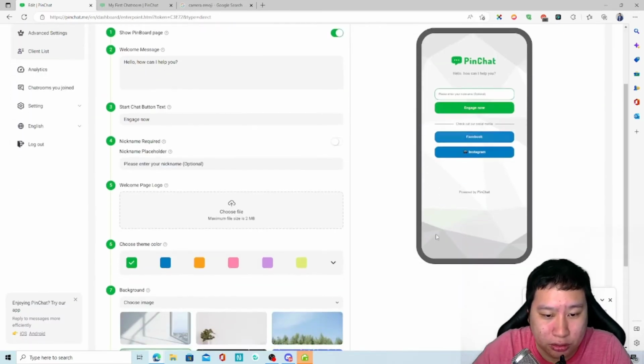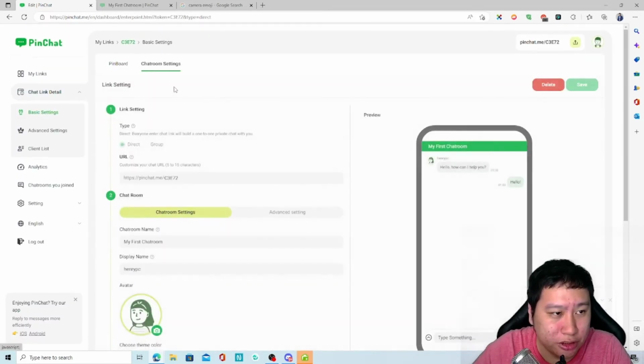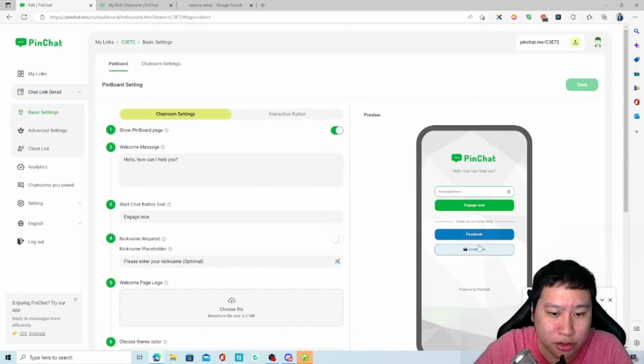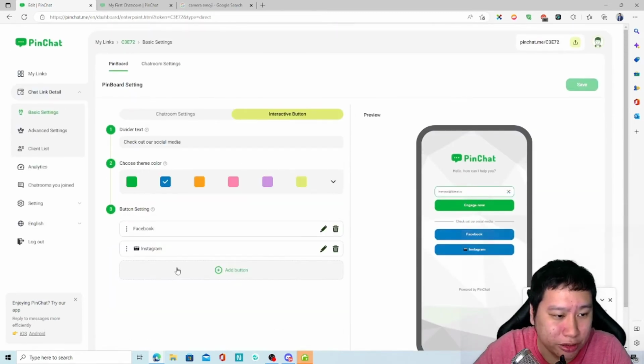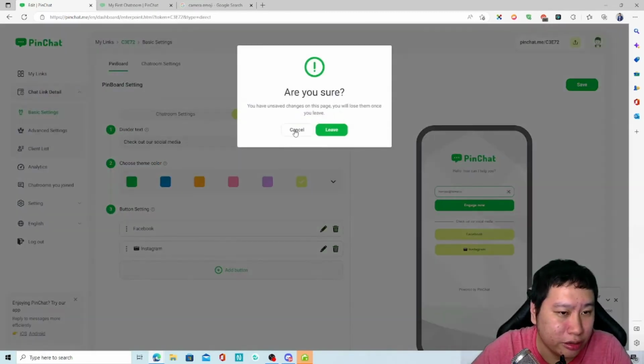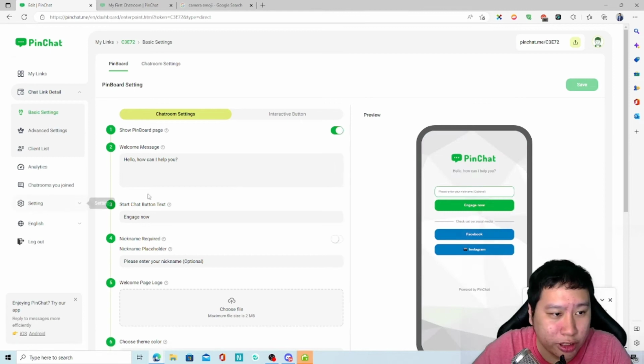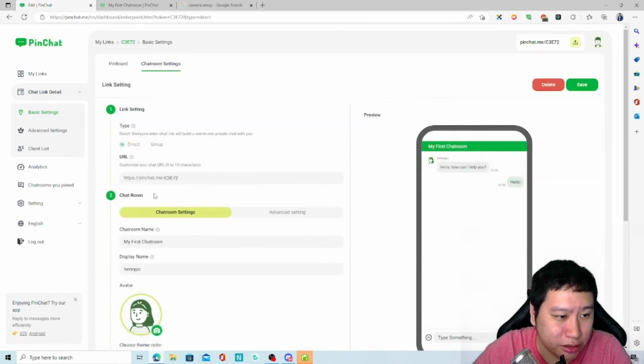Okay, so we have the chat room. We've covered the pin board. So the buttons over here, the downside is that they all have to be on the same color scheme right here. Okay, and then the next will be the chat room settings. Okay, so chat room settings right here.